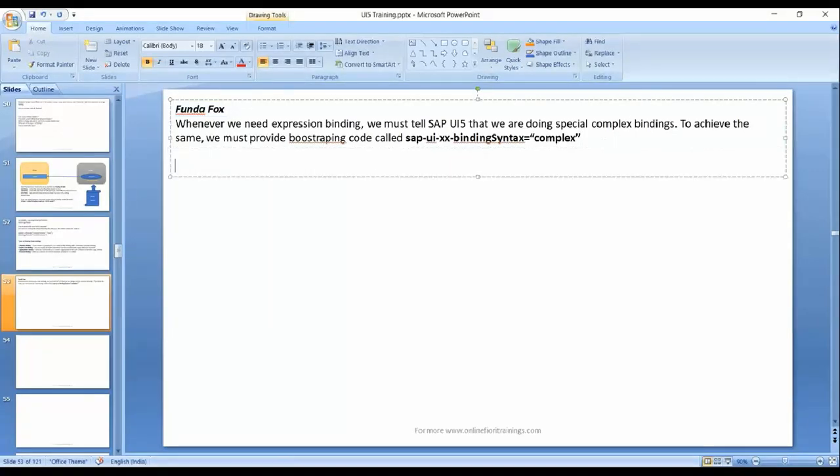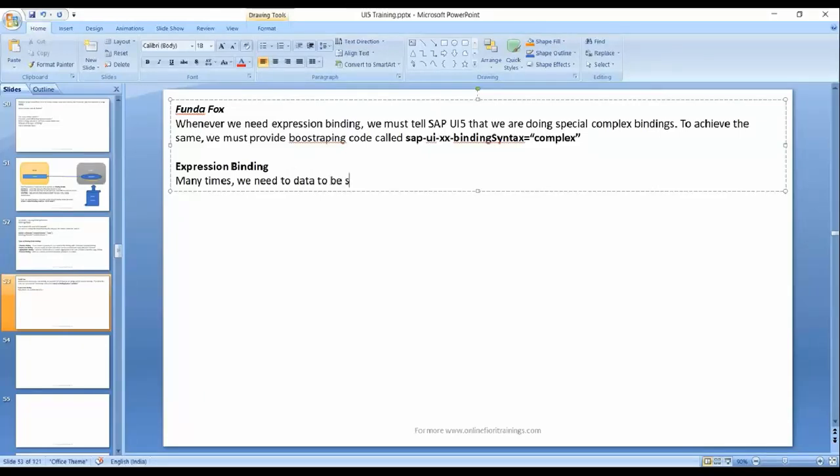Now coming to expression binding. What is expression binding? Many times we need data to be supplied to the model, to a UI control, based on some condition.